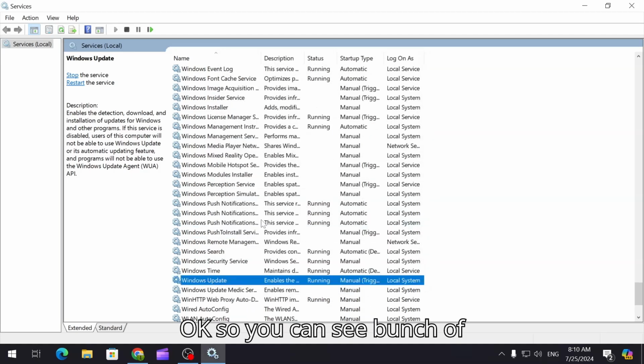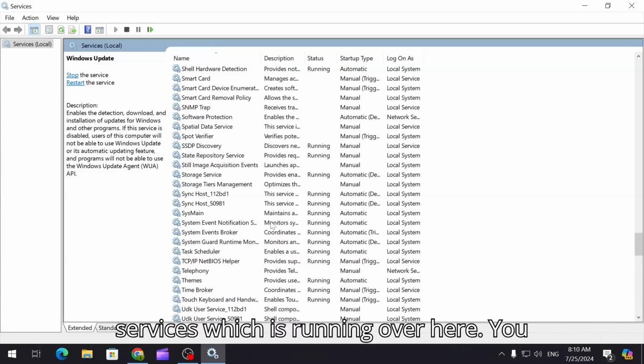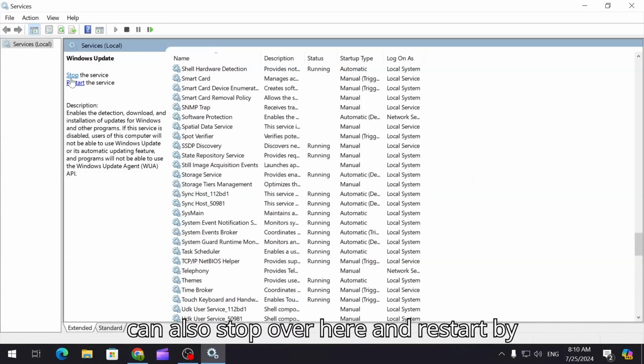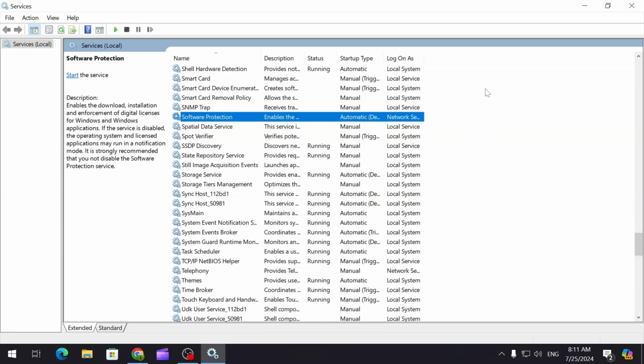And okay, so you can see a bunch of services which are running over here. You can also stop over here and restart by clicking this.